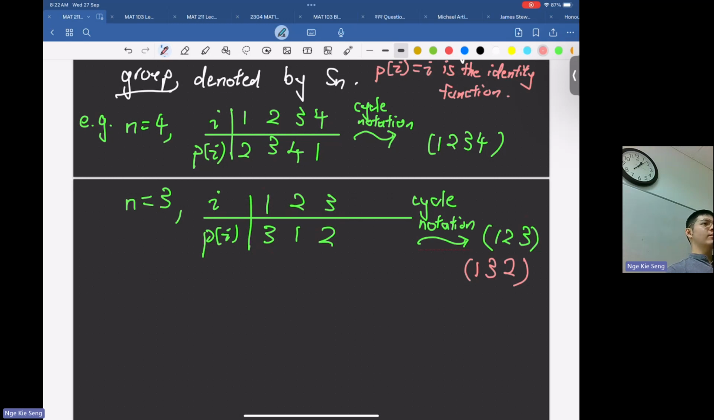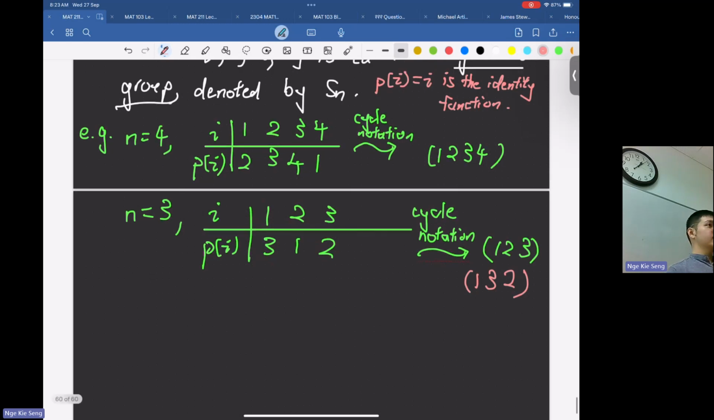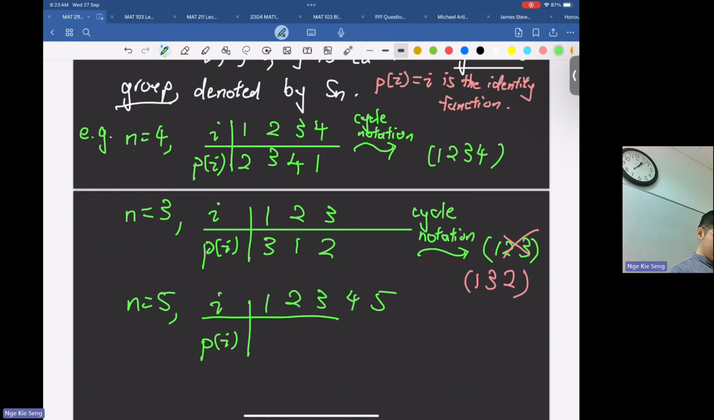Need one more exercise or not? No need. How about the rest? Can follow? Question? One more example. Okay, test one more. Let's go to 5.